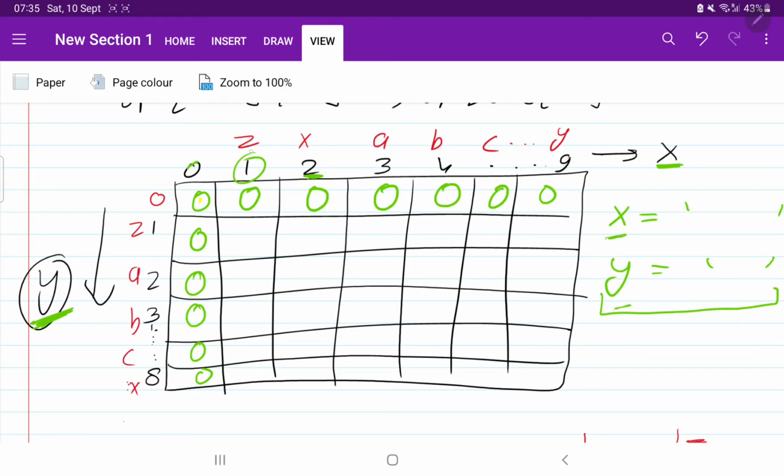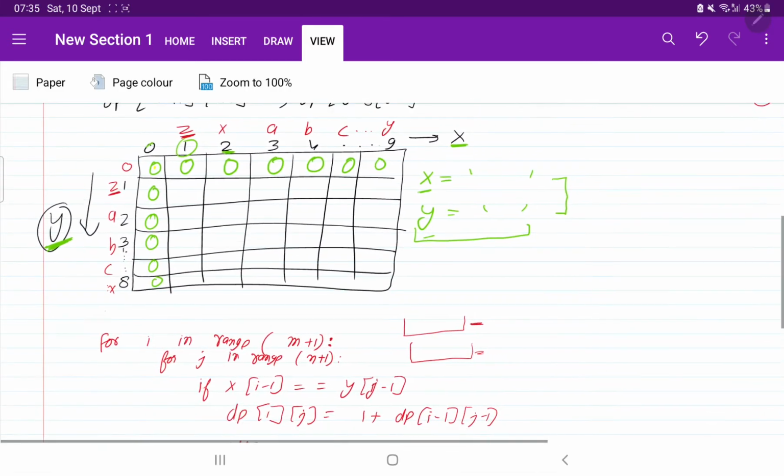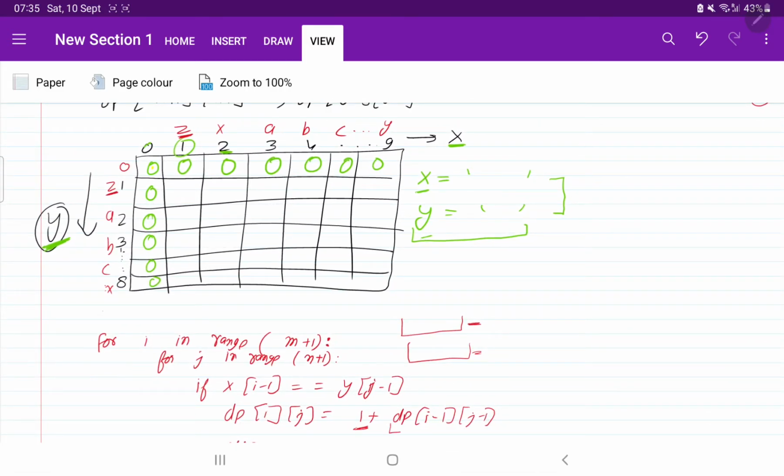I told you we will come here and check if this element is equal to this element. What we were doing was adding 1 to dp of i minus 1 comma j minus 1. Suppose here we are standing, so i minus 1 will be this and j minus 1 will be this. In this element we need to add 1. As of now it is 0, so we add 1 and get 1 here.